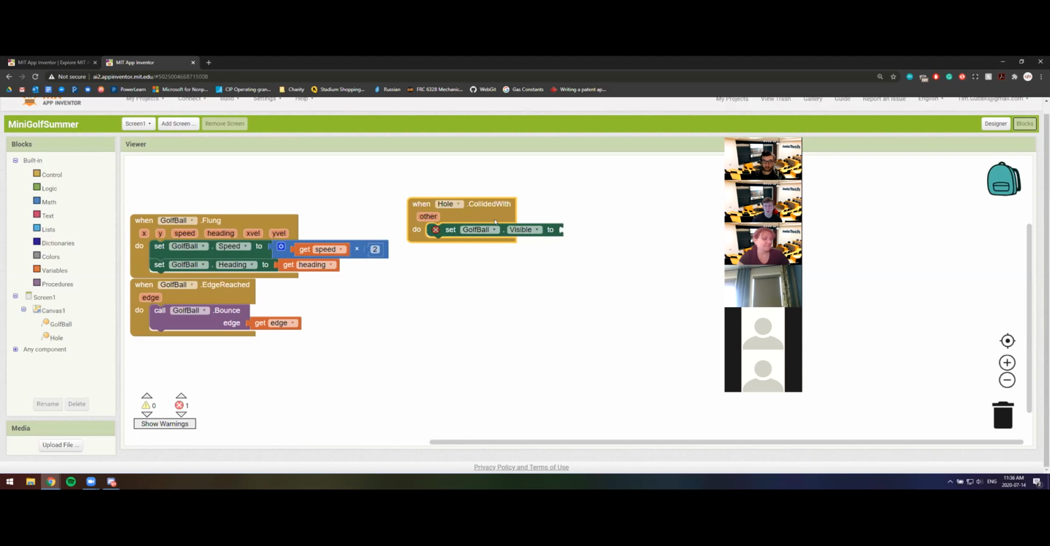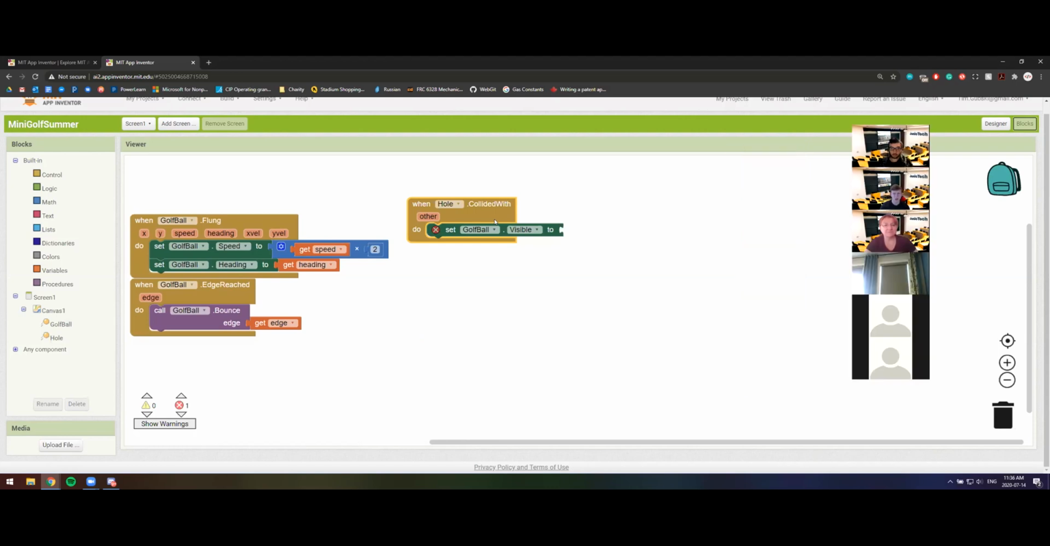Now, when you have a checkbox, there are only two states a checkbox can have, right? It can either be checked or unchecked. So when I'm putting this set golf ball dot visible to something, I only have two possible values I can put here, and this is what's called a Boolean. All right, let me write that out for you guys.